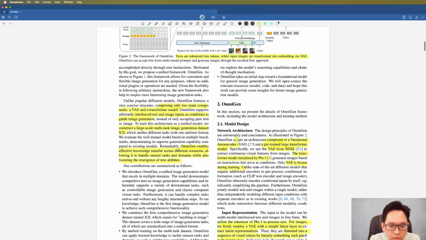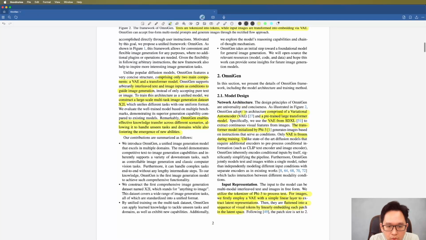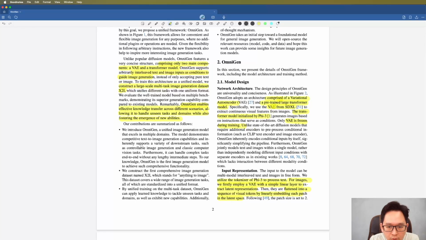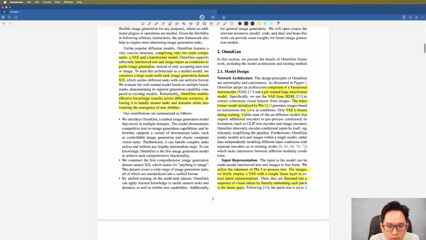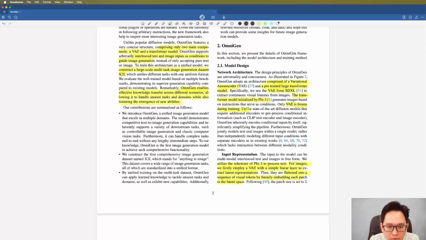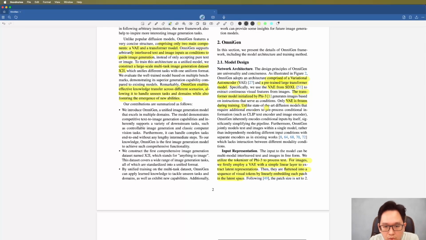So here they described the model architecture. It contains a variational autoencoder and then a pre-trained large transformer, and they use an existing variational autoencoder from Stable Diffusion XL to extract continuous visual features from images. For the transformer, they pick the model from Phi 3. During training, the VAE is frozen, so the weights of the VAE model are not updated while training.